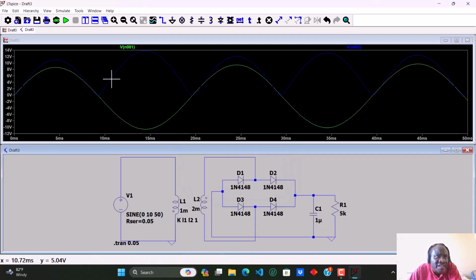I think now we are ready to simulate this. So I want to run it. You can see the waveform that we formed. See the waveform that we have. That is what now we have. That is it has been rectified.